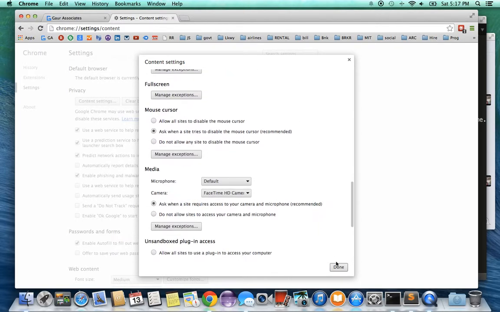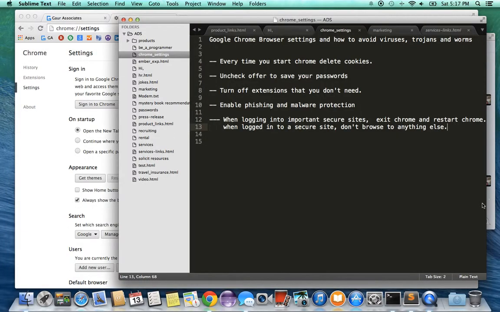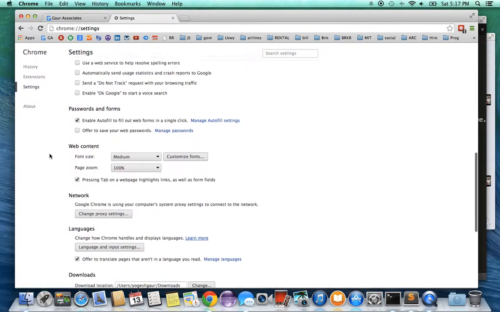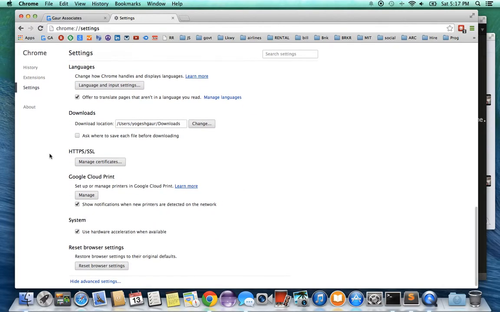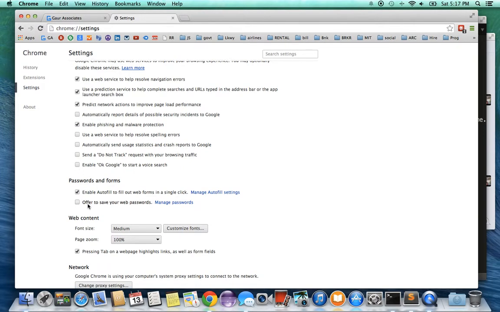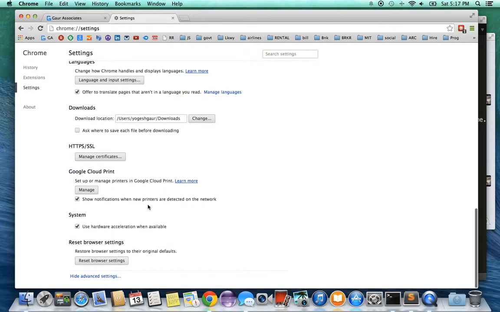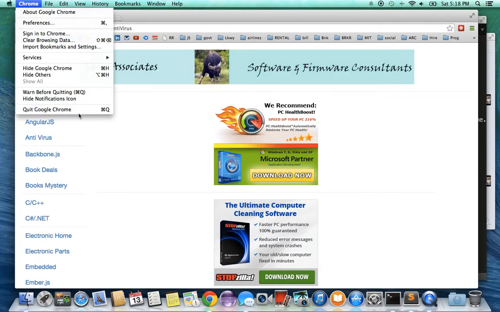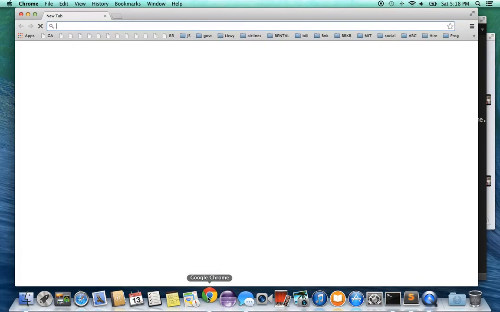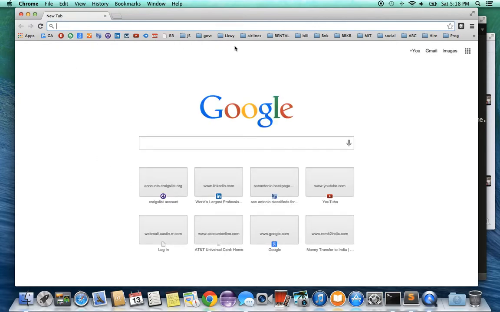That should be pretty much all the settings you need to be concerned about. Uncheck offer to save your passwords. You should do that. So here it says offer to save your passwords, and you should uncheck that. Once you've made the settings, you can quit Google Chrome and then restart Chrome, and now you are pretty much in a safe mode to be able to do safe browsing.